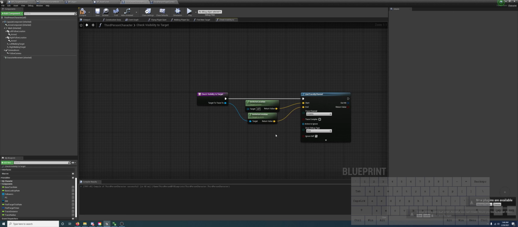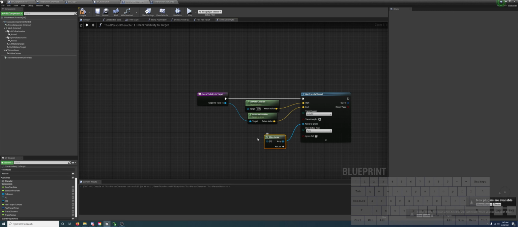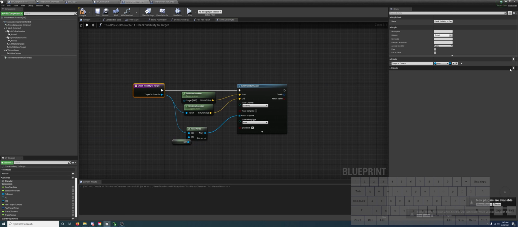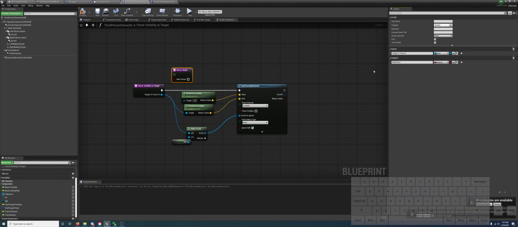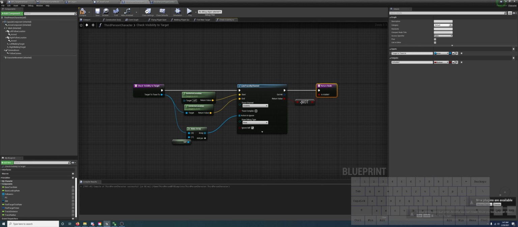And then actors to ignore, we want to make sure we don't hit this other actor since we're tracing between the two. And just for good measure, we can also add self. You do ignore self already, but it doesn't hurt. And then we're going to have another output here, and it's going to be a boolean. This is going to say is visible with another question mark here. And so if we did not hit anything, then it is visible.